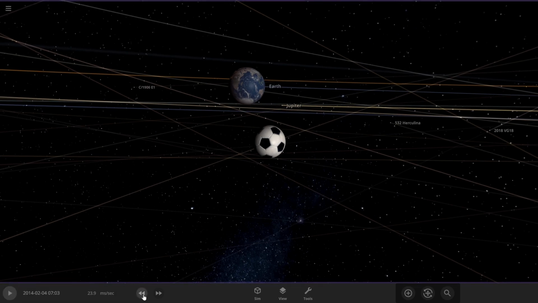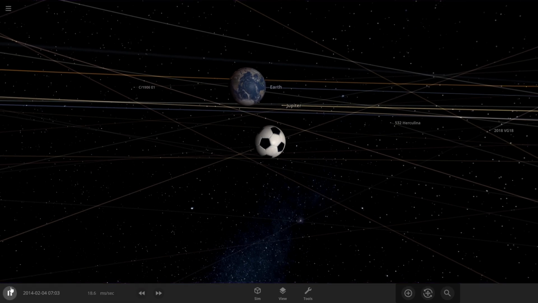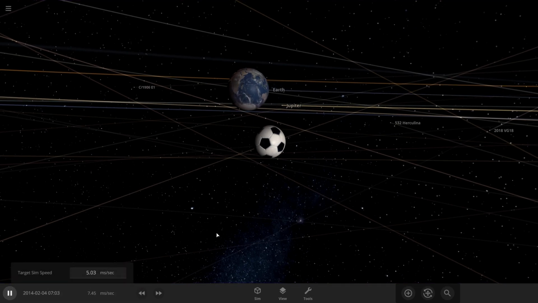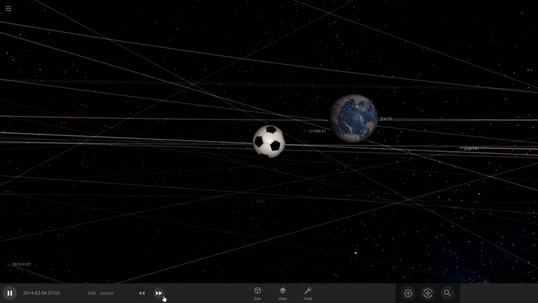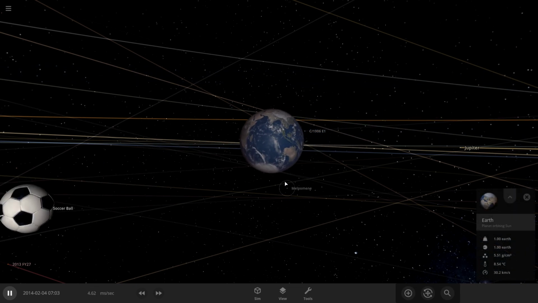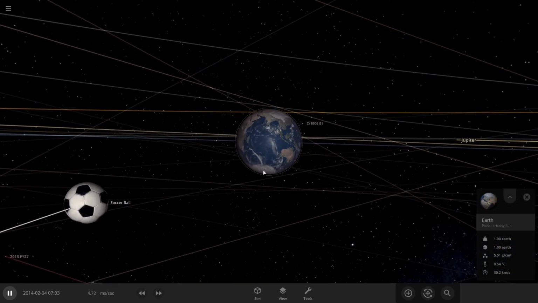Okay, stop. You're going a little bit too fast. Okay, that's 10 milliseconds for every second that passes in real time. That is still going relatively fast. Right, I'm going to click onto the Earth here so we can get a little bit of a better view.